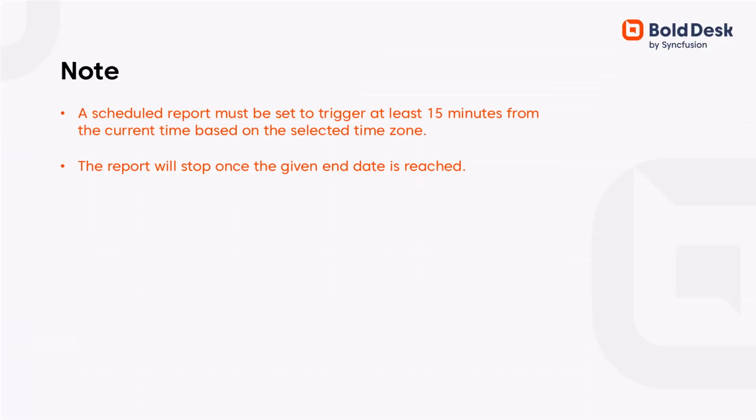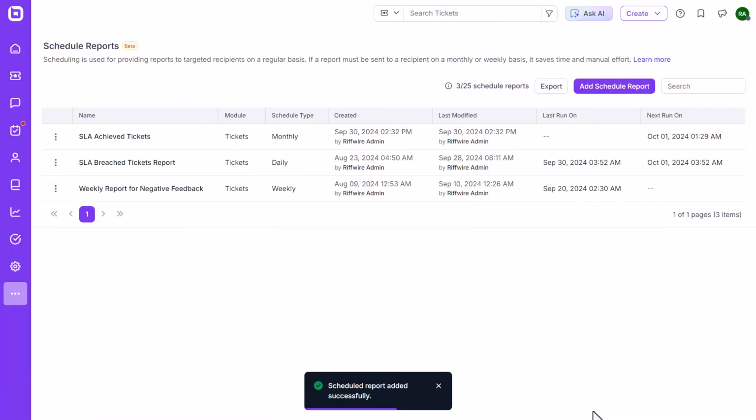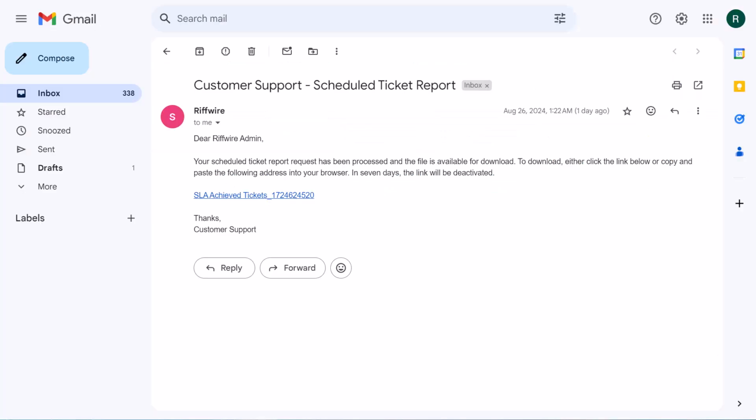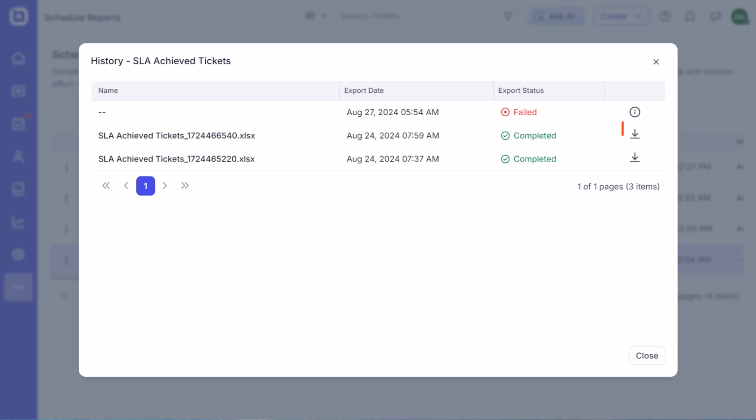Scheduled reports, too, must be set to trigger at least 15 minutes from the current time in the selected time zone, and the report will stop once the given end date is reached. The scheduled report will trigger at the designated time, and the file will be returned in the selected format in an email if the set conditions are met. The export status and the download link will be provided in the History tab on completion of the export process.